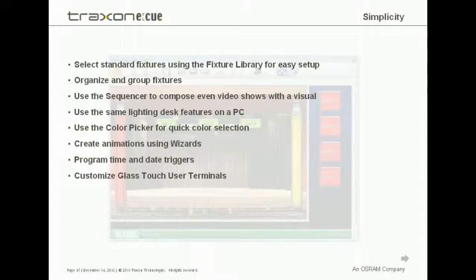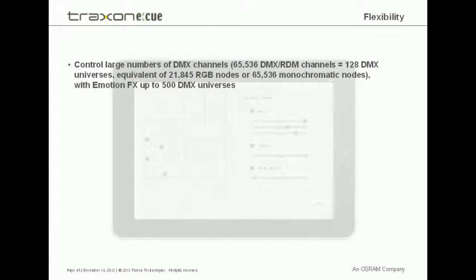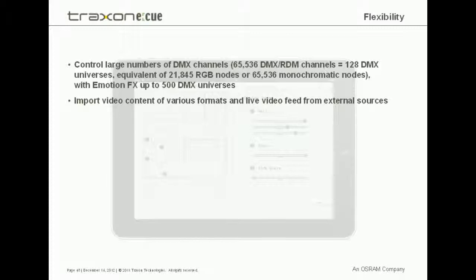You can customize glass touch user terminals, and you can control a large number of DMX channels, as a default 128 DMX universes, and with DMX output over EmotionFX up to 500 DMX universes. You can import video content of various formats, and you can even use external sources like, for example, cameras to be used in the sequencer and EmotionFX as live video feed.